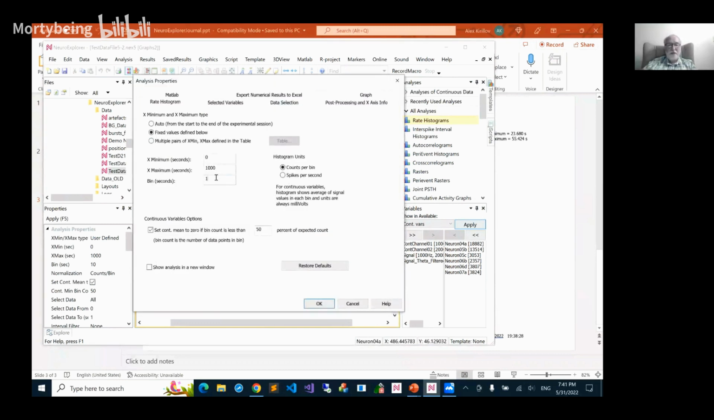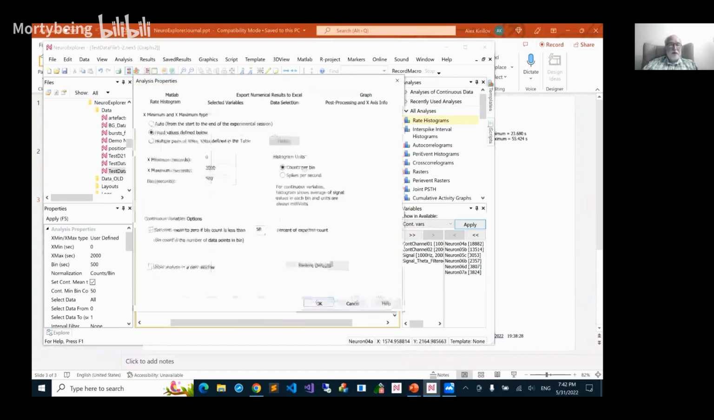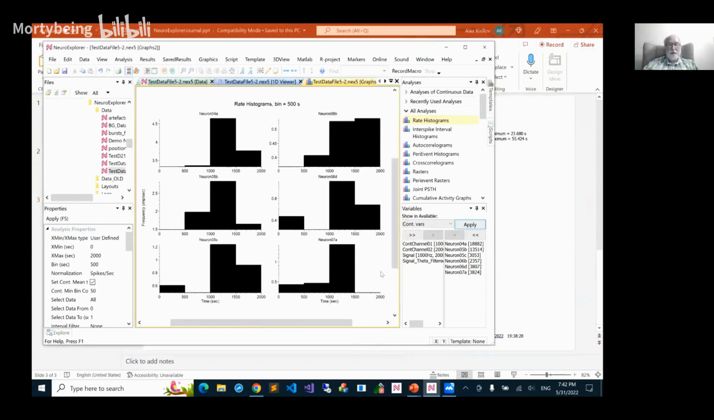So here we can just first make a huge bin, let's say a bin of 500 seconds, and go to 2000. Yeah, so we see that some neurons really change firing rates. And we can also change to spikes per second, so we can see firing rates actually. So the neurons did change firing rates over long periods of time.